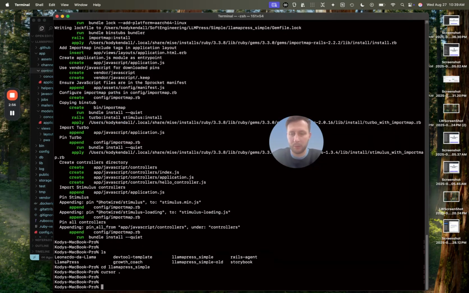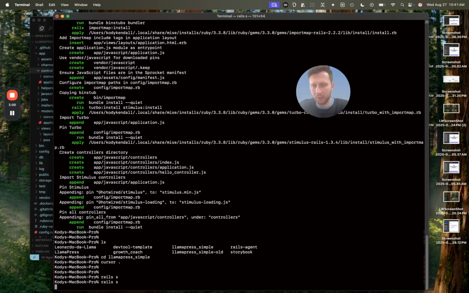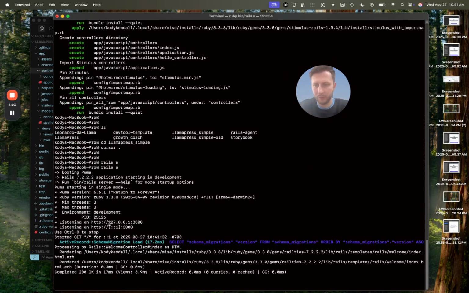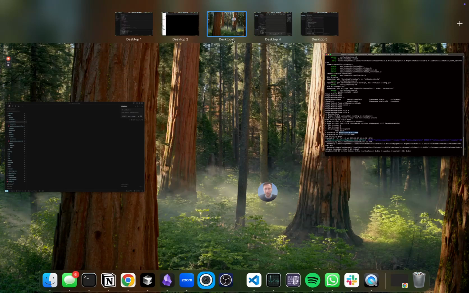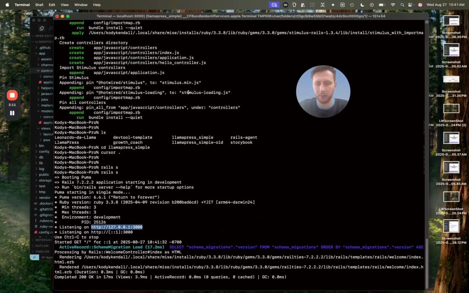It should be as simple as just running rails s, just like this, and it should spin right up. You see that it's listening on port 3000, 127.0.0.1. This is running locally on our computer. Let's go ahead and open a browser.